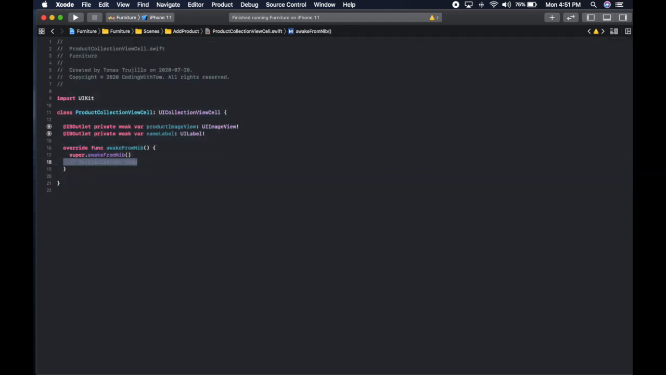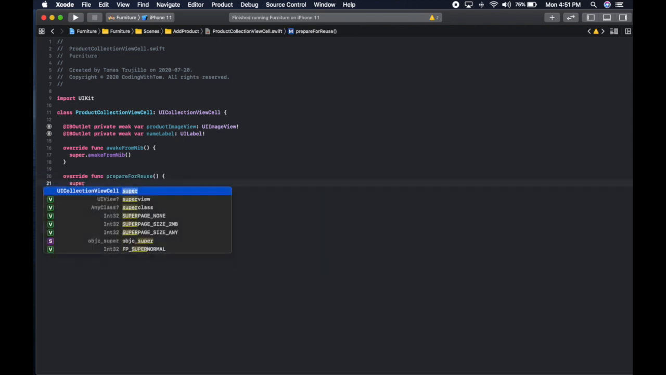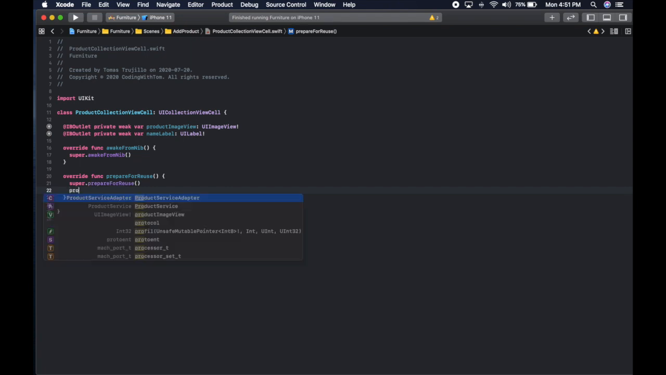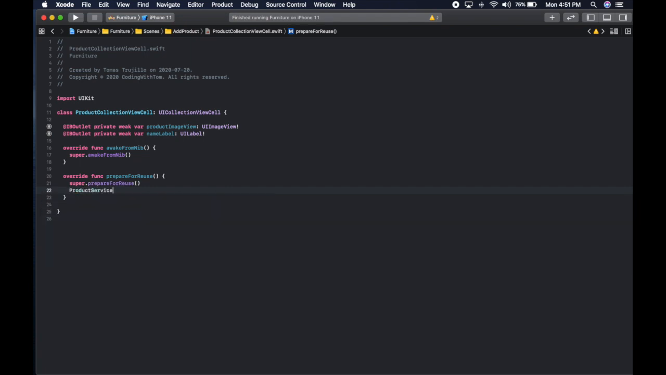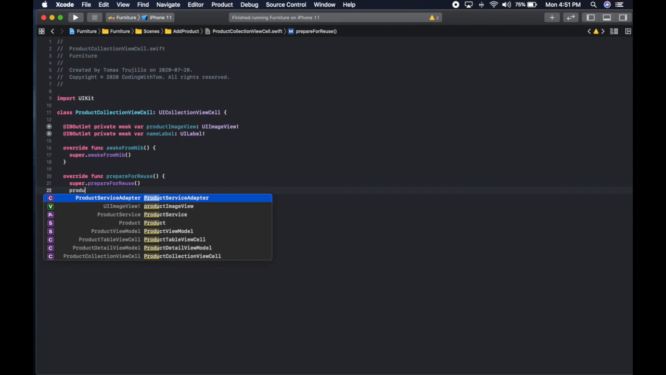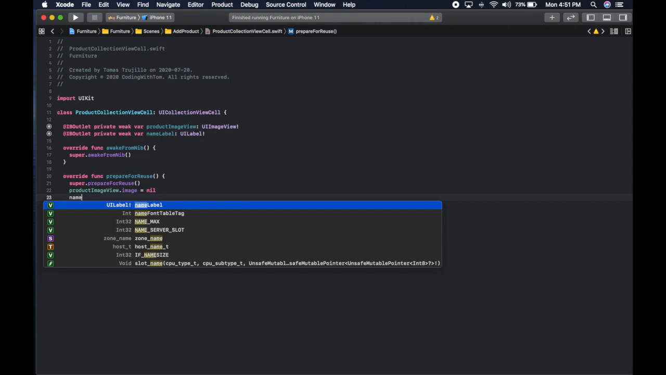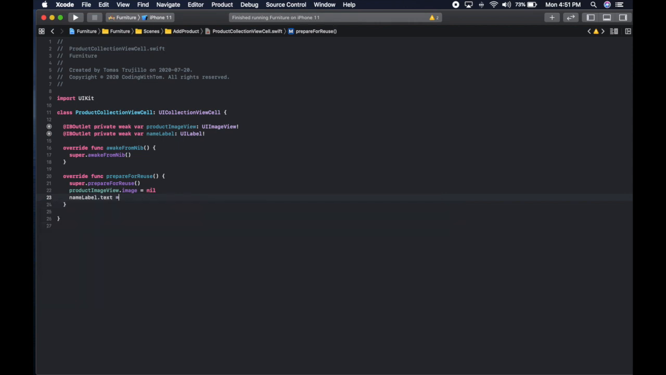For now, we won't use the awake from nib. This one also has a prepare for reuse. So we'll call prepare for reuse in our super, and then we will make our image nil and the text in the label nil.